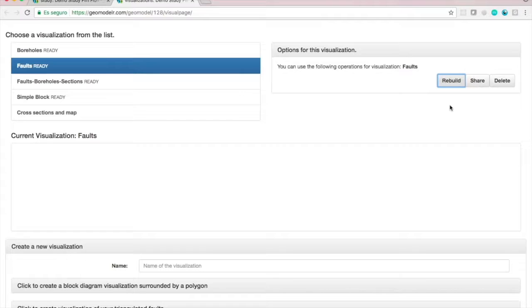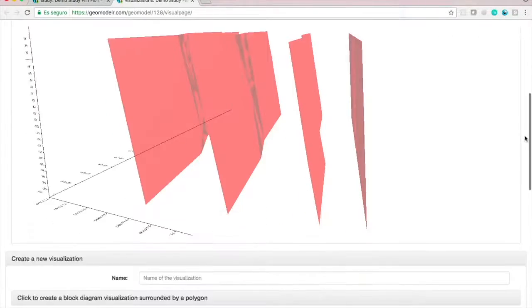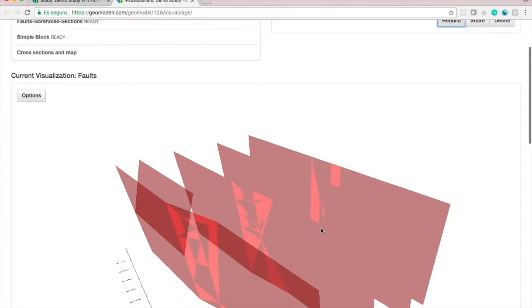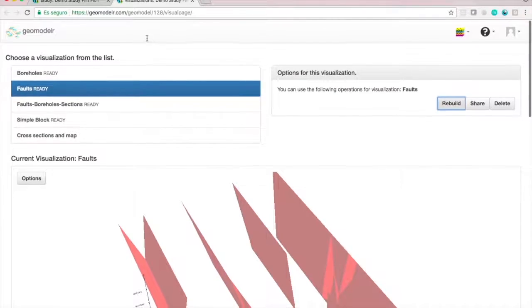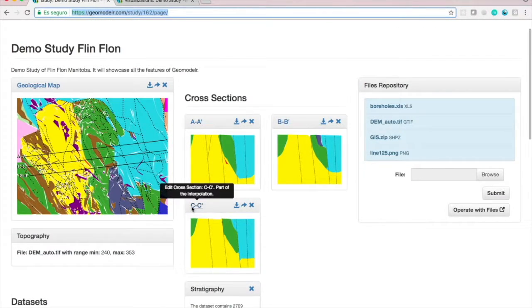Before we go back to the visualization, we have to rebuild our faults, so they take information from our new cross-sections. We see that there is one fault that's not fully triangulated. Let's go back to cross-section CC and let's check if it's correctly named.